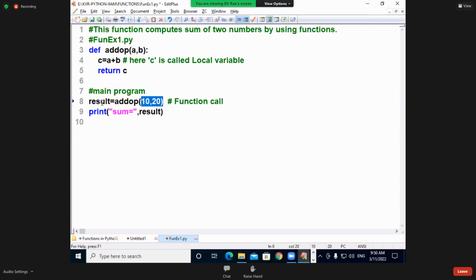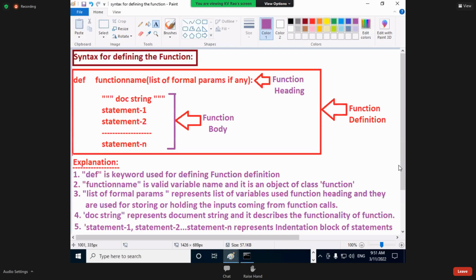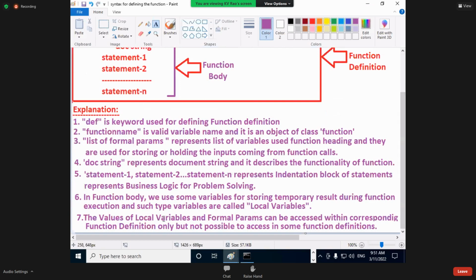You may ask one question: sir, why don't you print the value C, sir? See, my dear student, if I say print sum is equal to, comma, C, what is C? A local variable. What is my description in programming? Last point, my dear student, please look at that. The values of local variables and formal parameters can be accessed within the corresponding function definition only, but it is not possible to access them in some other function definition. Some part of the program you cannot access. Are you understanding? So try to print it.